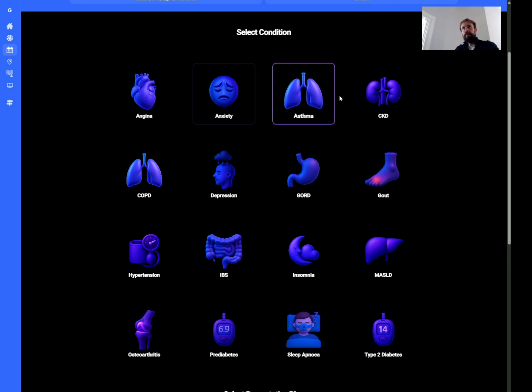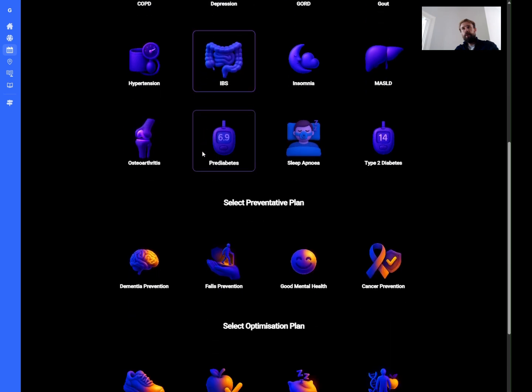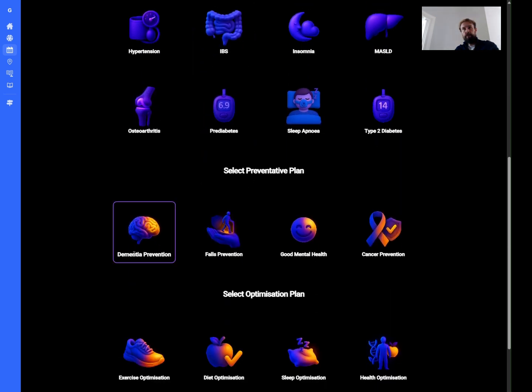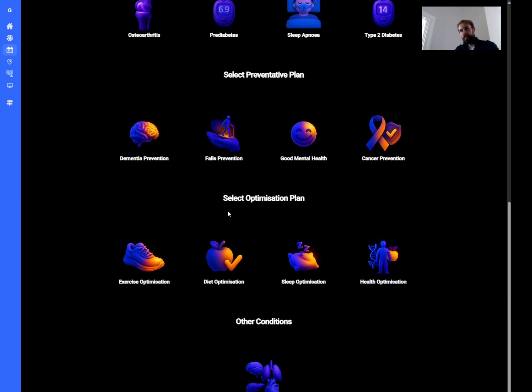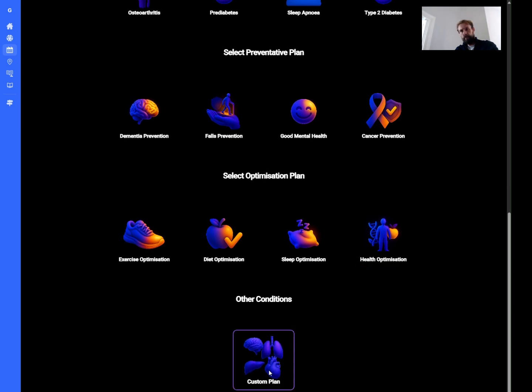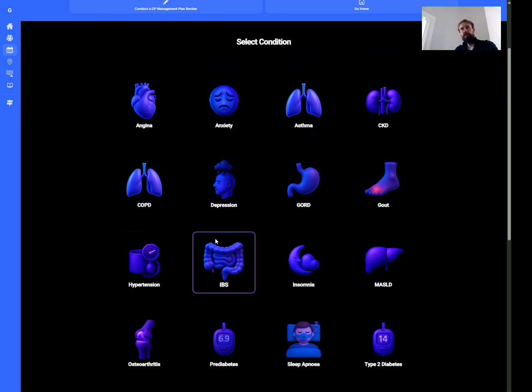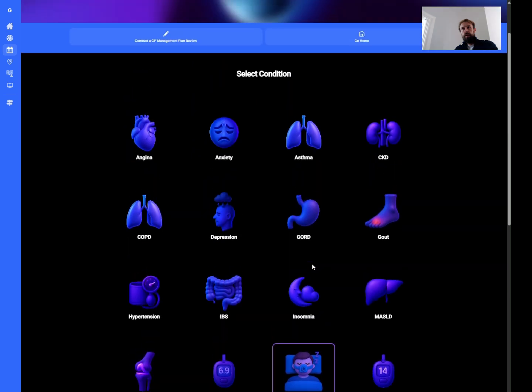So we've got 16 templated chronic disease plans, so common chronic conditions. We then have preventative plans, so dementia prevention, falls, mental health and cancer prevention. And then we have what I call optimization plans. So these are plans which will help the patient optimize their exercise, their diet, sleep, and just general health optimization. And finally, we've got custom plans. Custom plans are for any other plan that you want to create that is not on the list of templated plans.